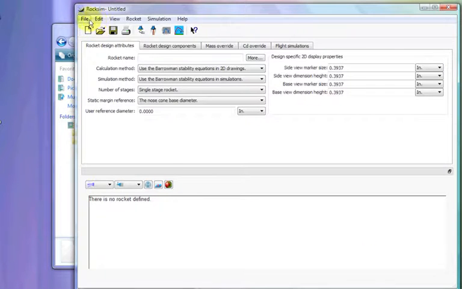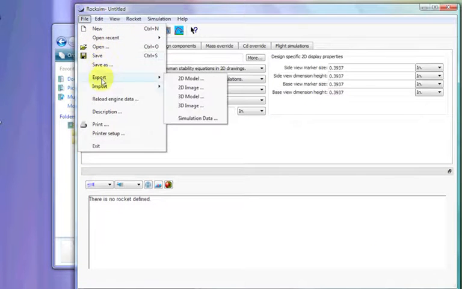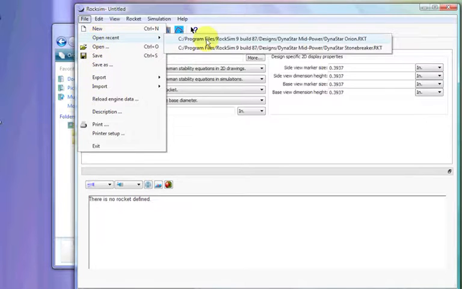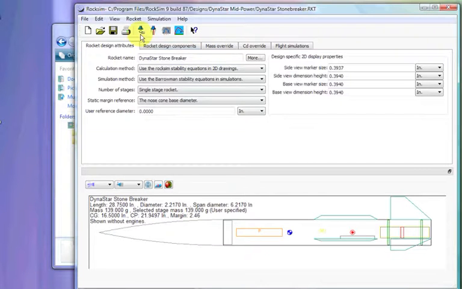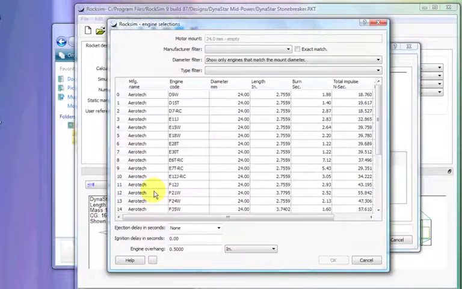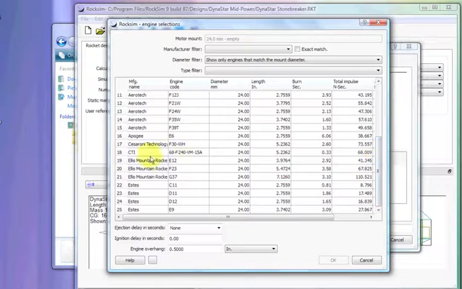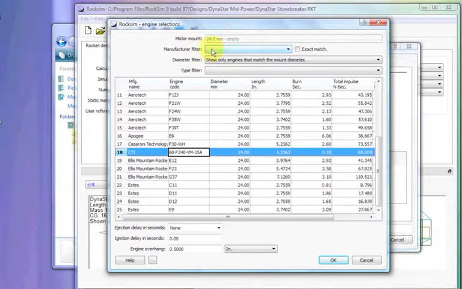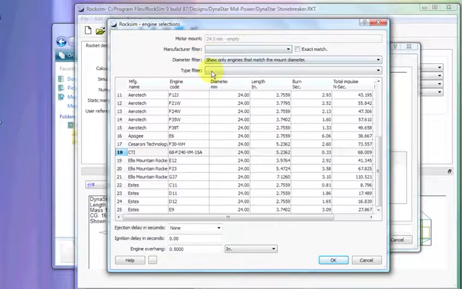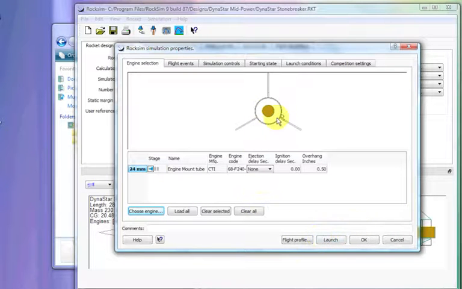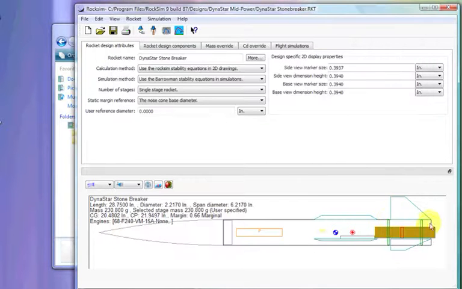Now if I load an engine in here, okay, so here's a design, and I go load an engine, choose engine, and then I scroll down, and there's the F240 engine. Now if you're not seeing it, go to the manufacturer filter here, make sure it's on the blank one, and on the type filter also make sure that's on the blank one, so show only the engines that match the motor mount diameter, so then it will show up. There's the CTI F240, and you click OK, and it loaded it in there, click OK, and you'll see it back here on your engine.